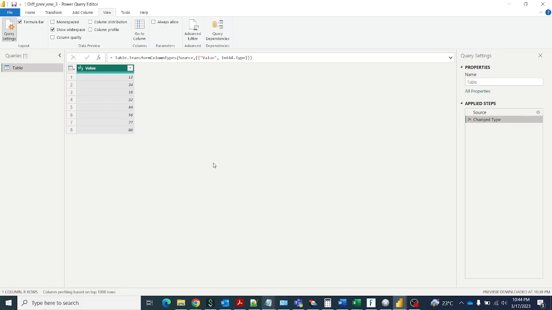Today in this video, we'll see how to calculate running difference in a column. We have a column here, and we want to calculate the difference between two rows. 34 minus 12 should be displayed against 34, and 16 minus 34 should be displayed against 16. Like that, we'll calculate the running difference.